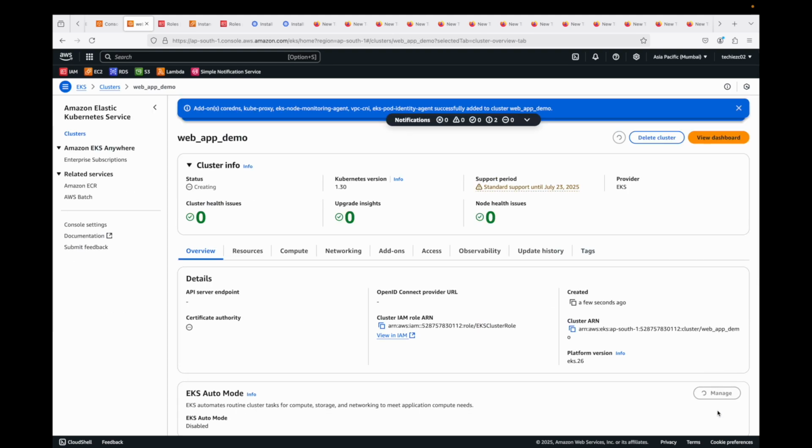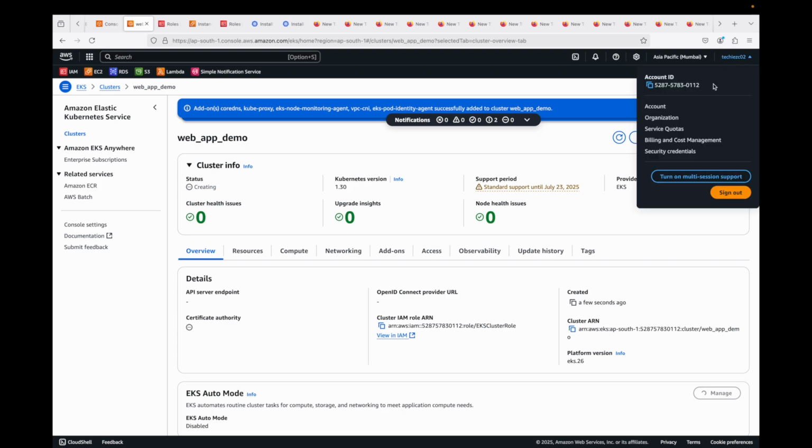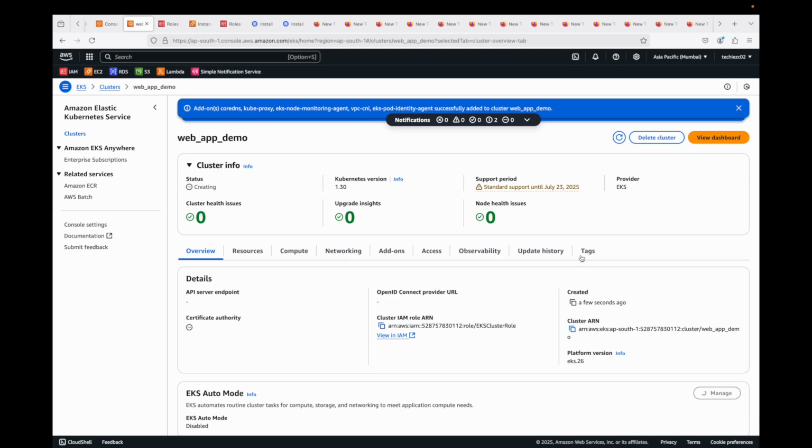Now, a very important point to remember here is the user that you have used to create this cluster. By default, only that user will have access to the API. I will talk more about that in some time, but at this point I have created this cluster using my root account, so basically the root user. So the root user will have access to this cluster, so I can interact with the cluster using kubectl and everything. But if you're using any other user, like an IAM user or an IAM role, then you will not be able to access the cluster. You will get permission issues. I will show that to you in some time.